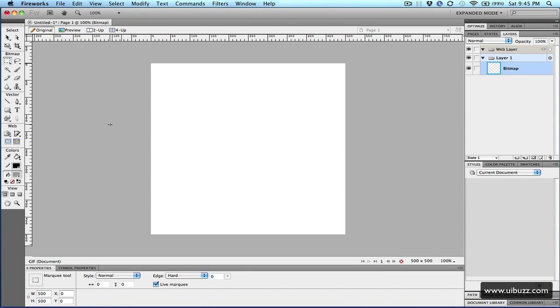So let's start looking at the guides. Now of course, guides, especially if you're thinking in Fireworks and web layout, are very useful. And there's some little tips that I'm going to give you here, some shortcuts to help speed your workflow, and a few things that you might not be aware of that are actually pretty cool.